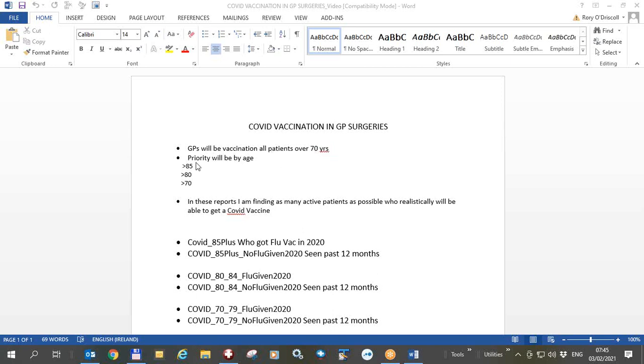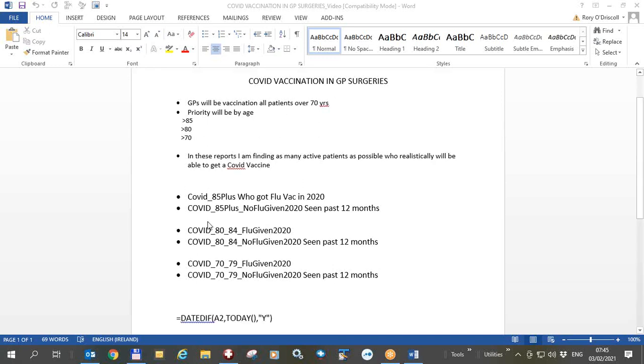that the priority will be by age: greater than 85, greater than 80 and greater than 70. So with these reports, I've done a few different things. In order to get patients who are probably still alive and are the first to be called, I have done an analysis regarding people who are over 85 and who got the flu vaccine in 2020. These people will most likely be mobile and most likely will be alive still to get the vaccine.